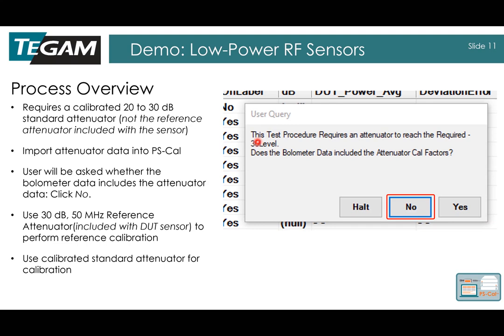So what it's really asking is, was the attenuator that's in the top bullet there, the calibrated attenuator, was that calibrated with the bolometer? And therefore, does the bolometer data include that attenuator? For a TEGAM 2505 that was calibrated by TEGAM, so in our case, that answer is always going to be no. And so selecting no is important to PSCal because that prompts PSCal to then say, oh, okay, I don't have the attenuator data, so now I need to ask the user to load the attenuator data. That's the key step in doing these. We're going to run through it real quick, and you'll see that prompt when we get there.